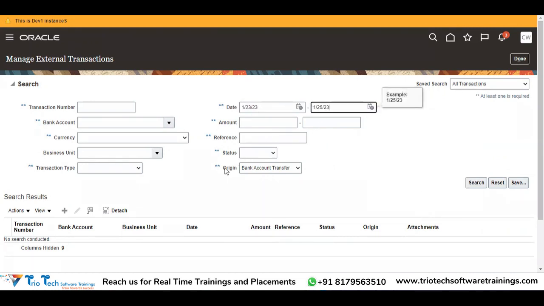So I'm giving a date range and also the origin. Origin is basically the point from where this transaction has originated. So it is from the bank transfer that we have created. All transactions that you create in cash management will be recorded as an external transaction for accounting purposes. A bank transfer you create will have two external transactions created. An ad hoc payment will have one external transaction created. At the end, it is all categorized as an external transaction for accounting purposes.